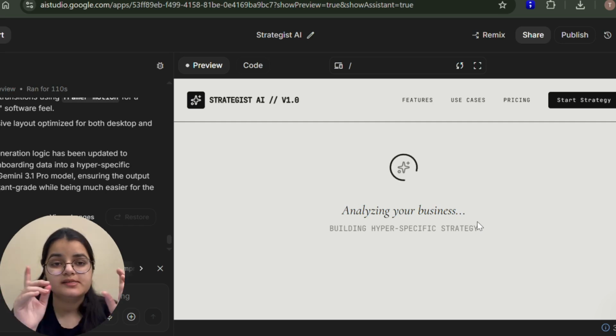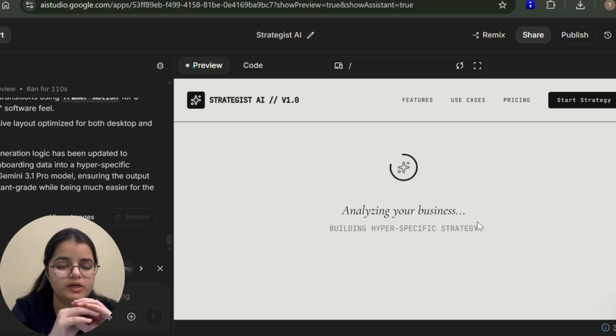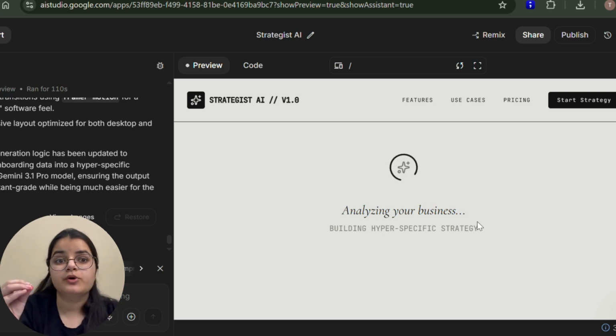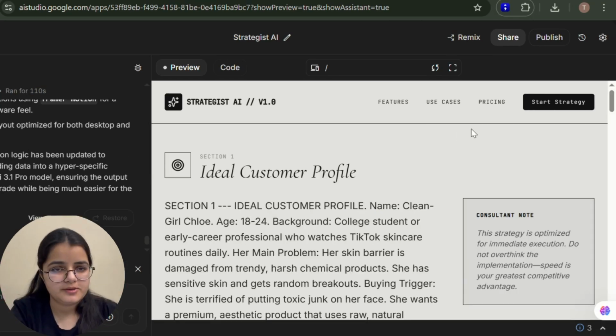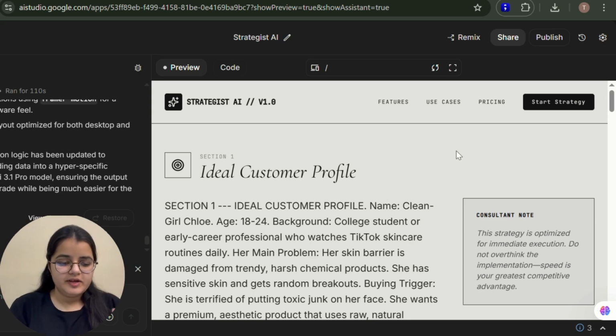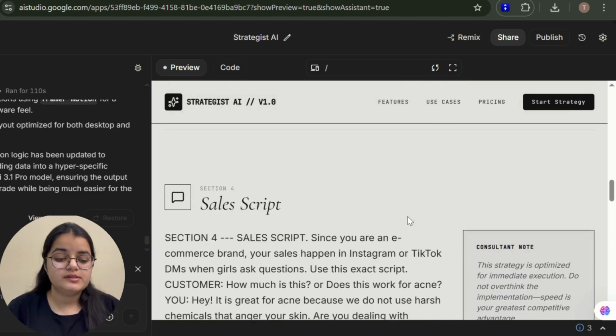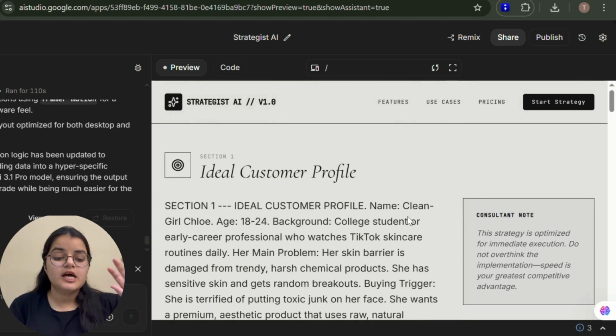Let's see what it... See, I'm going to run it once again with another niche, and this time I'm going to be more specific, and we are going to see the difference between the two outputs. So as you can see here, we have the ideal customer profile, we have ad copy with variations, creative direction, sales script, everything, but I'm going to read it out for you.